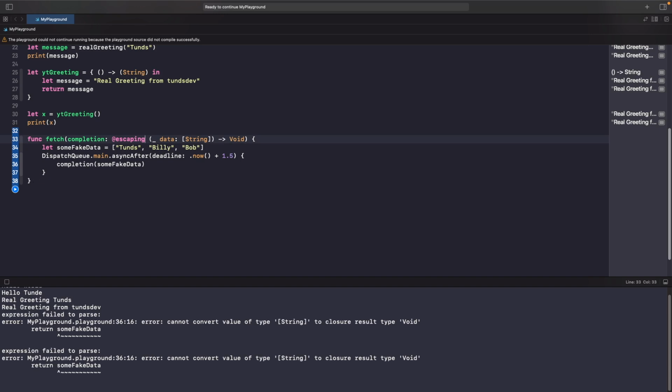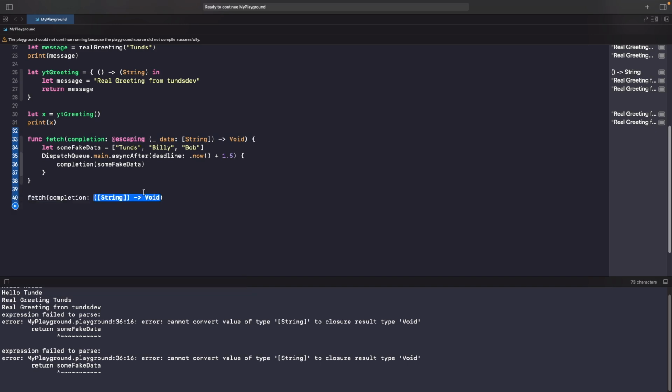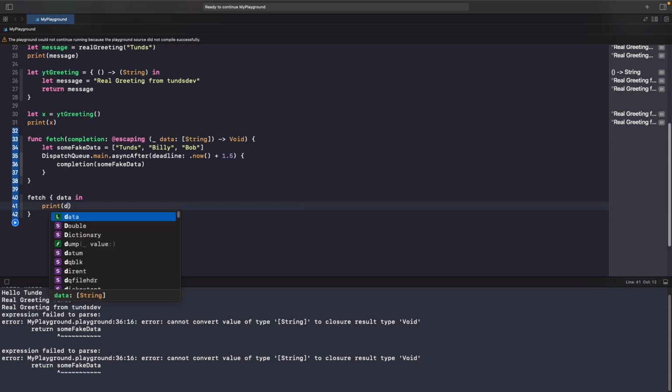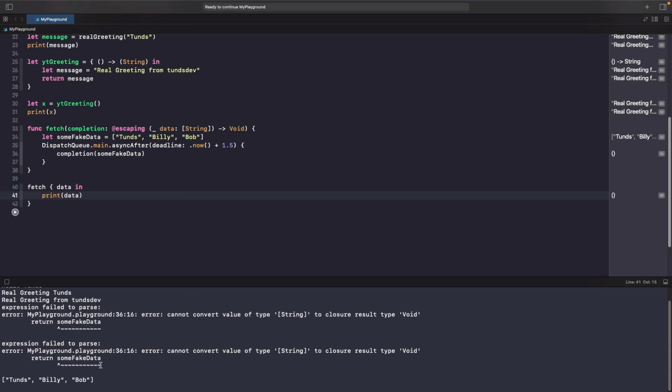So in order to actually use this, let's use our function. If we just say fetch, you'll now see that we have our completion. This is the parameter that you're able to access here, which is our array of fake names. So our data that's getting passed through our function, we can now print out to the console like so. Now let's just run this and see what happens. And you'll now see after 1.5 seconds, it prints out our name like so. So in this example, we're able to handle passing back a value when we work with asynchronous code.